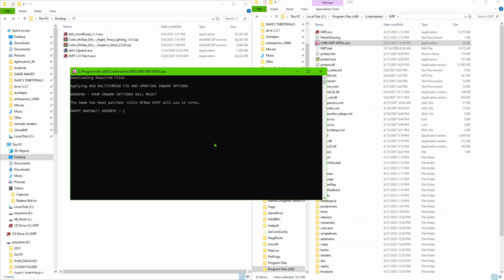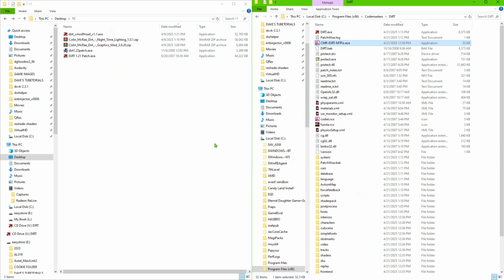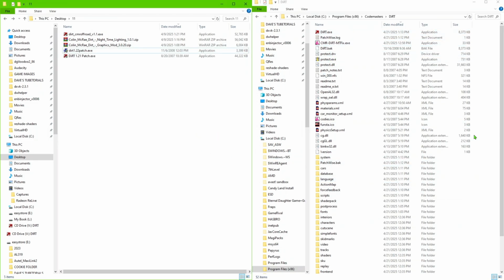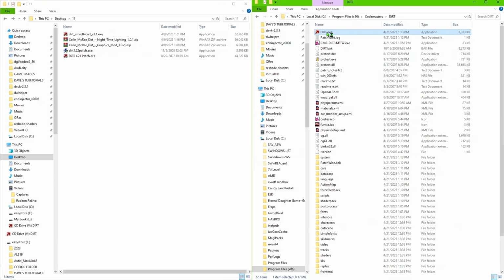There we go. So on mine, it's using the maximum cores it can with this fix, which is 12. That may vary on your system depending on what you have. Once that is done, we should be able to launch the game and get it to launch without crashing when you launch a race. So let's go ahead and give that a test.